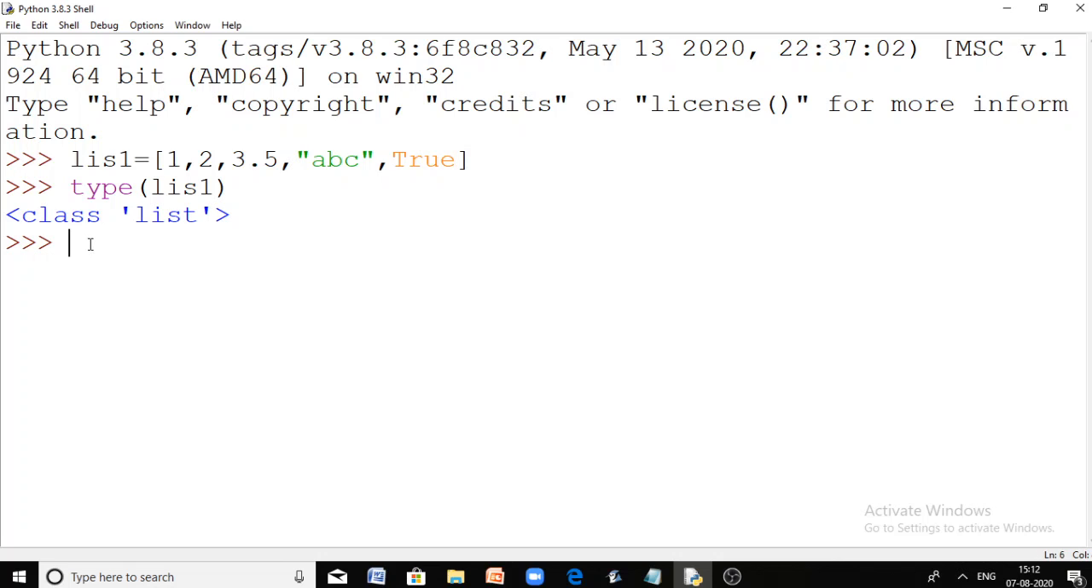Now let us try to access a particular element in this list. So print list 1 of, for example, I want to display this 3.5. So what is the index of this 3.5? 0, 1, 2. So the index of 3.5 is 2. So let me give 2 as the index and complete this statement. Now it's giving 3.5 as a result. So if you want to access any particular element in the list, you have to use the name of that list, then within a set of square brackets, you have to mention the index. The index is nothing but a numerical identifier that is assigned to the element.